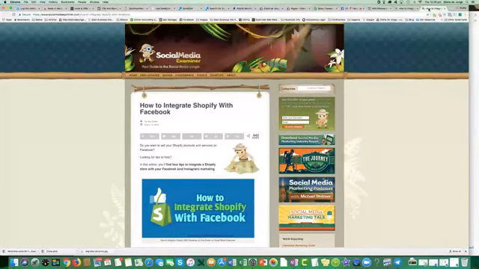Just bear with me. So the Facebook Pixel Helper is a Google Chrome extension, like I said. You'll start to notice a lot of pages have it, like Social Media Examiner. Everybody uses it, so I really suggest you do. It's free.